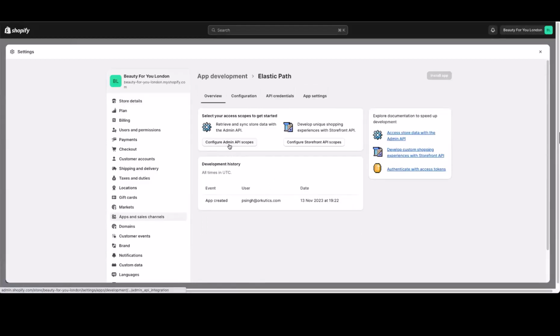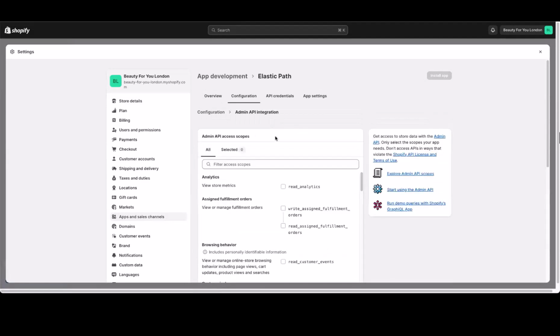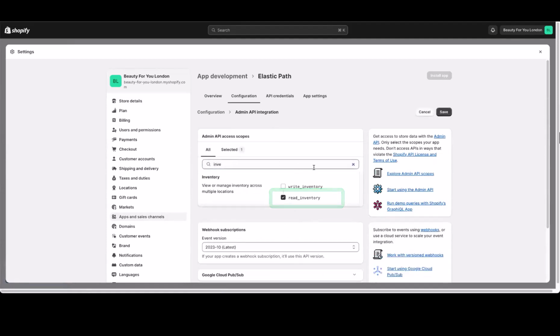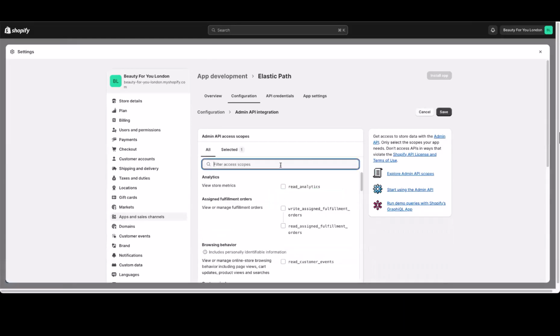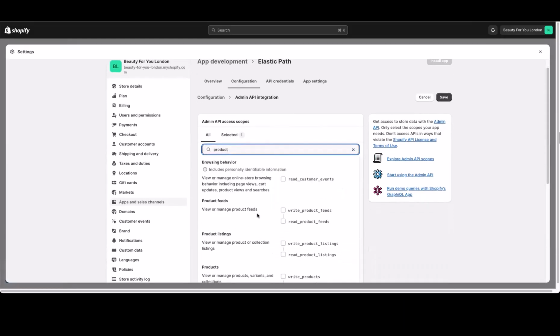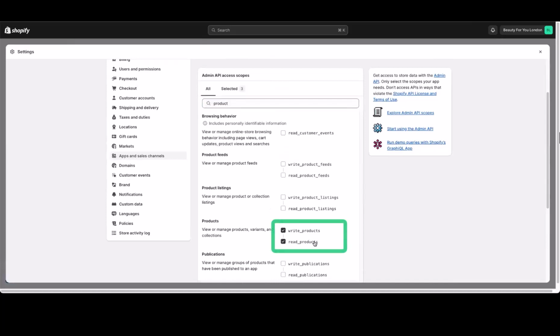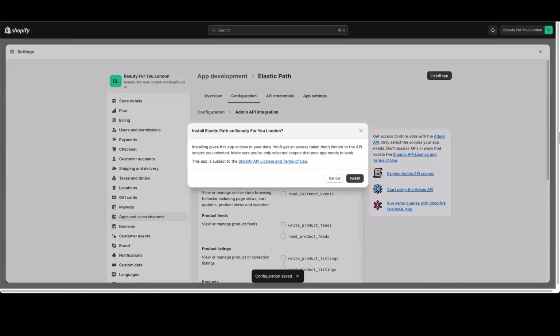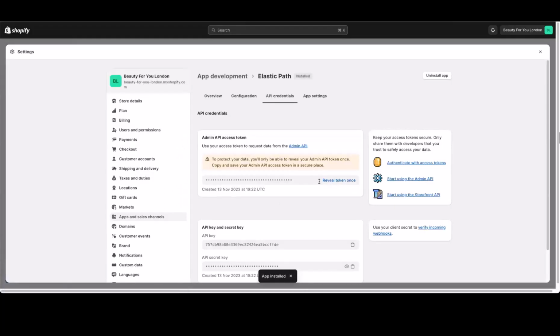Now we want this to be configured as an admin API. We will configure the admin API scopes, and we need inventory. We need only read inventory because if we are syncing the inventory information, we need this. And from a product perspective, we need read and write products. Click on save and we'll install this app. Now this will create the admin API access token. You can reveal the access token only once, so make sure that you copy this.